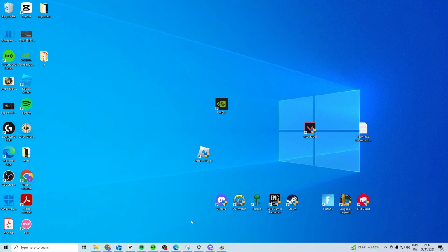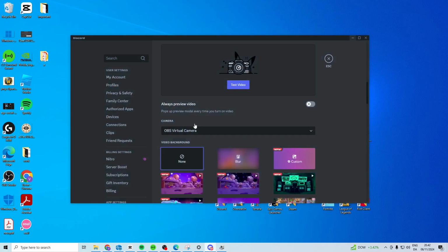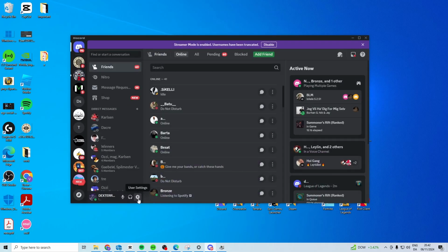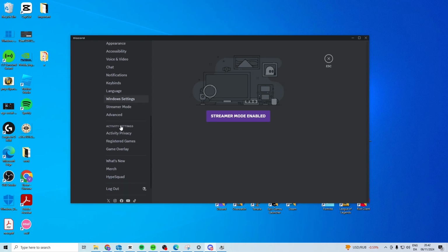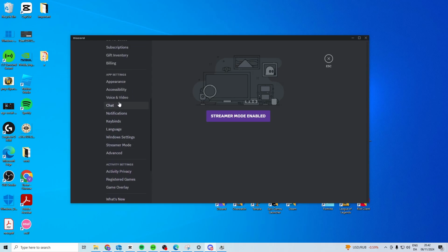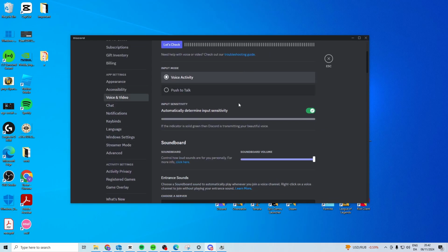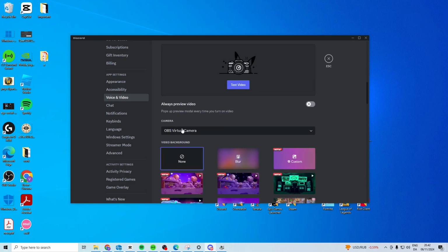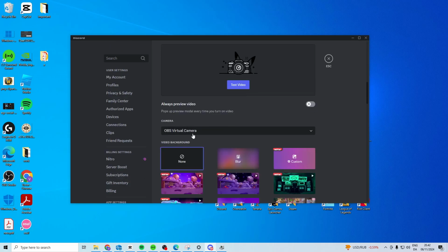In this video, I'll show you how you can fix Discord webcam is not working. Now the first thing you want to do is open up Discord and go onto user settings. Scroll down until you find voice and video. Scroll down until you find camera and make sure you choose the correct camera.